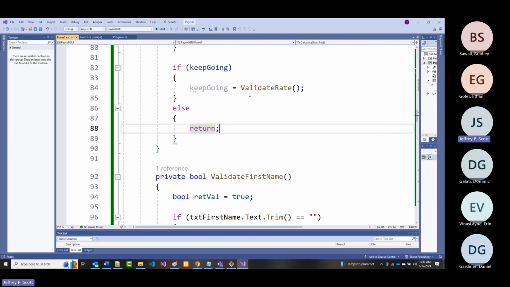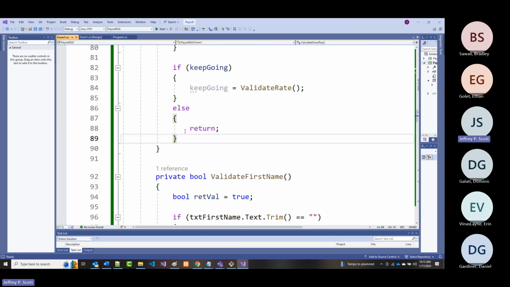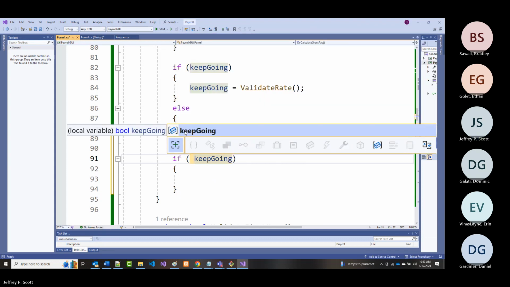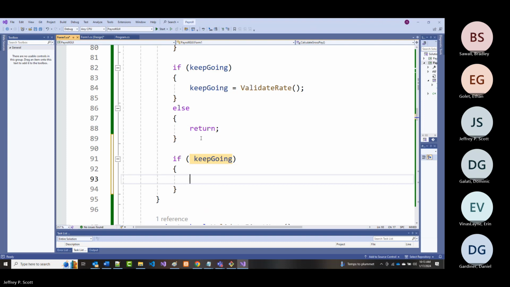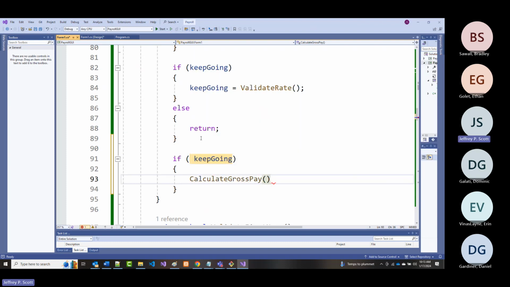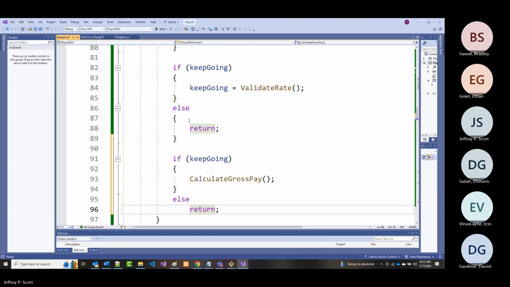We're going to go on a break in just a second, but just so you see this, now I'm going to say if keep going, I am going to call calculate gross pay, which hasn't been written yet, else return. I'm going to put my curlies in there because it's a good idea to do that.